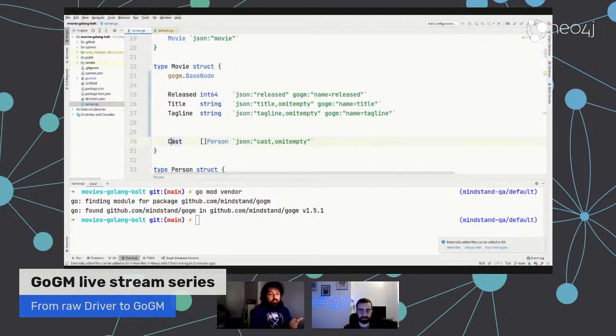So here we have cast person, and then I believe the other edge on this was directed. Was it directed by or just directed? Florent, do you remember? I need to double check. Let me check real quick. All right, I'll just put directed for now, just to be safe.